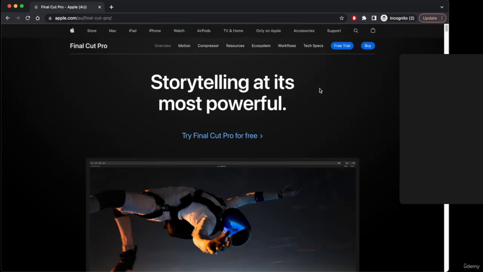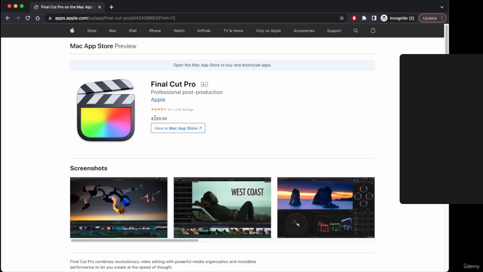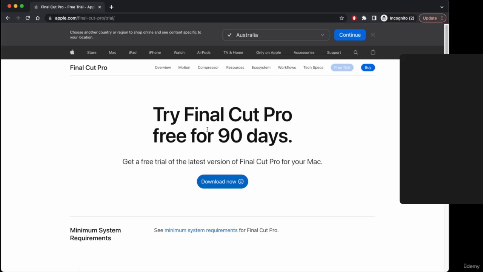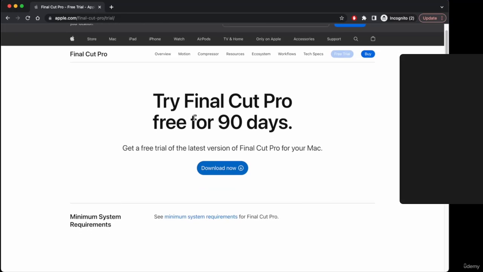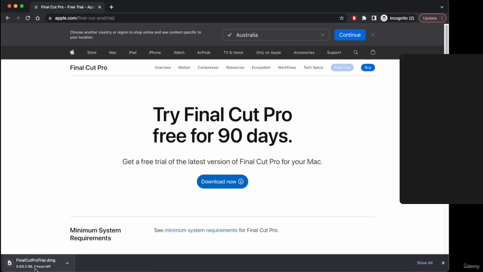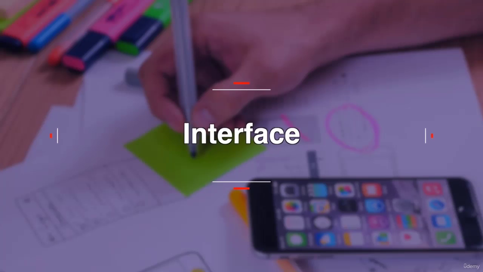For that we have two options. You can either buy it, which is going to be around $299, but you can also try the free trial version and you get 90 days of free Final Cut Pro. So we're going to go for this one, the free 90-day Final Cut Pro. From there we just click on download now, and it's going to be a very big file, around 3.2 gigabytes. After that you're going to have to wait a little bit, depending on your internet. If you have fast internet, it's going to be very fast.